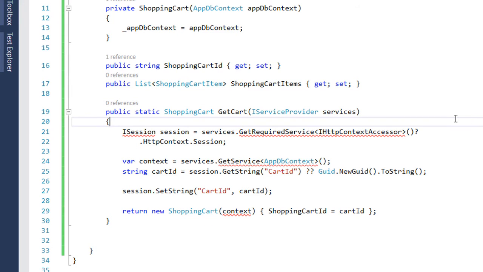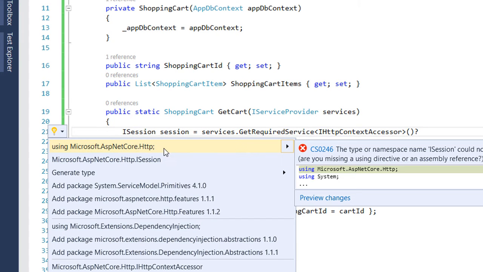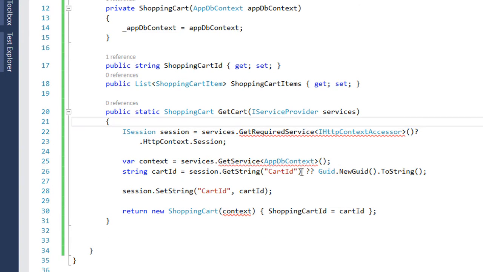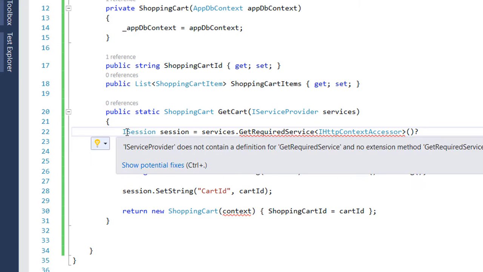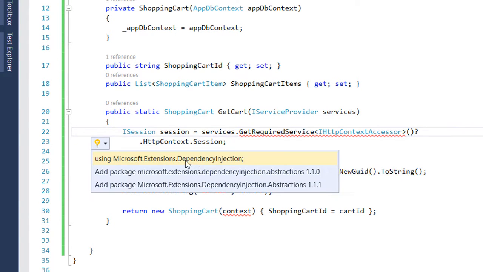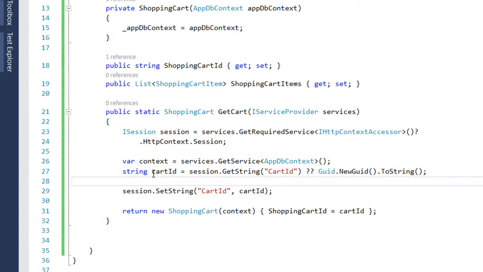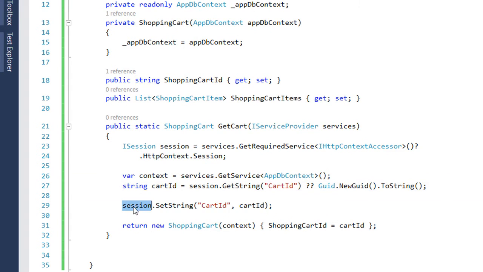We are going to implement our cart by using the session ID. So for that, we need to first import the ASP.NET Core HTTP namespace. And we are going to use the GetRequiredService method to get access to our sessions. And we always need to use the session to check if we already have stored the cart ID in there. And at the end, we are going to store to that session the cart ID value. We are going to return a shopping cart object, which contains our context and our cart ID session.